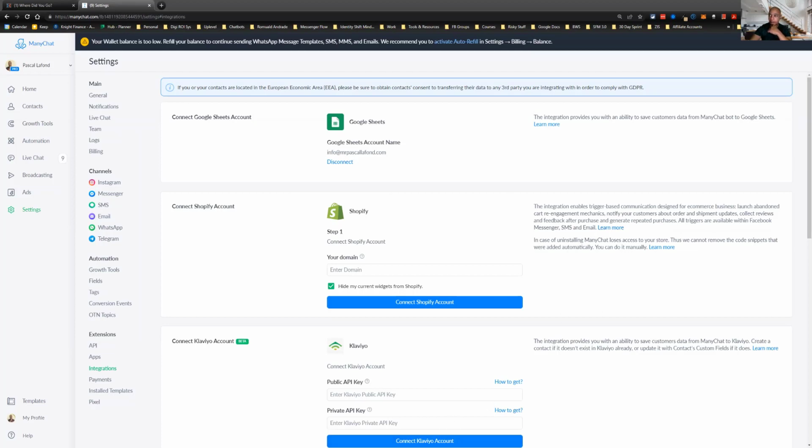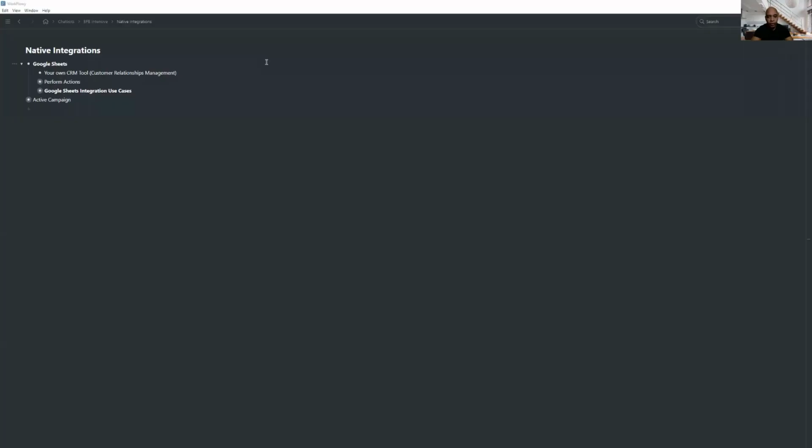So let me go ahead and share my screen. I'm going to share a workflow that I have so I can see what's possible with the native integration of Google Sheet with ManyChat.